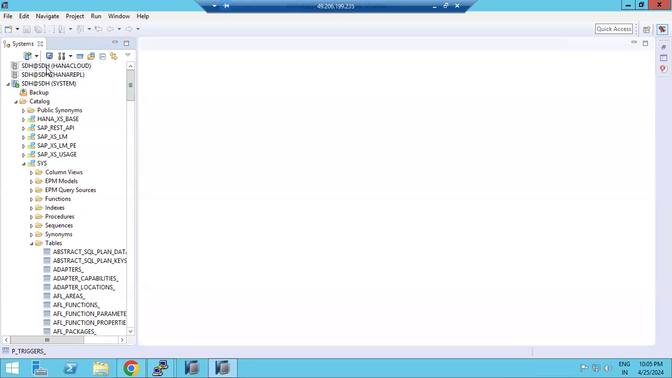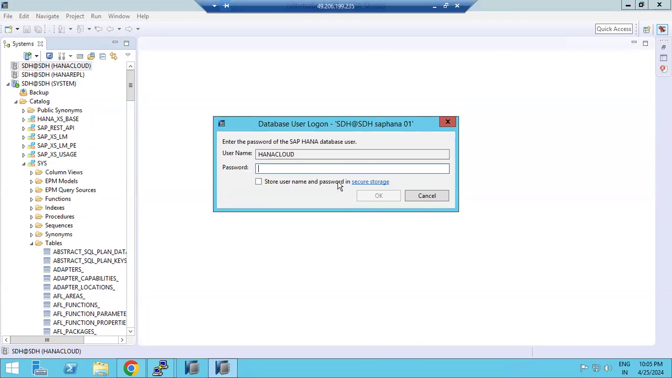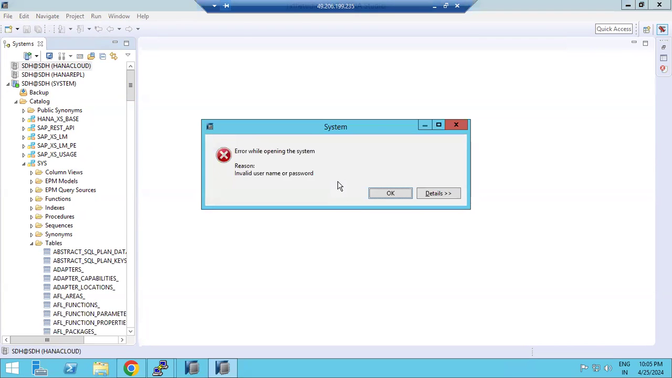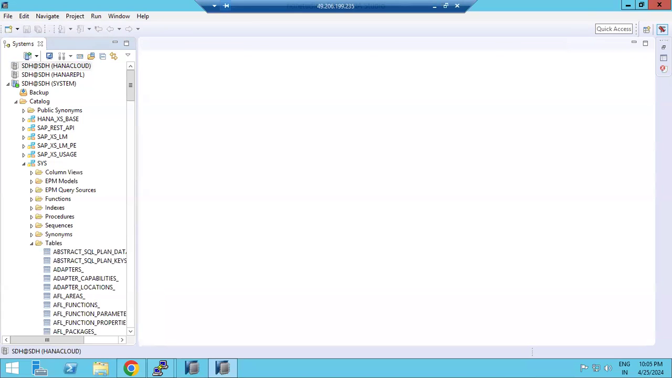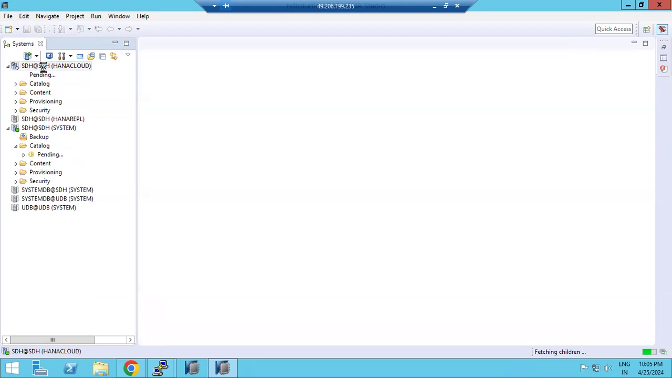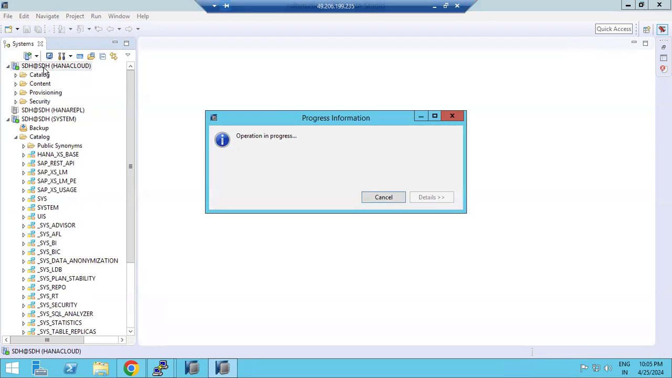There is data here in custom tables, business tables, column store tables. If you create it, I think I created a column table for one year. Here, go to the catalog.